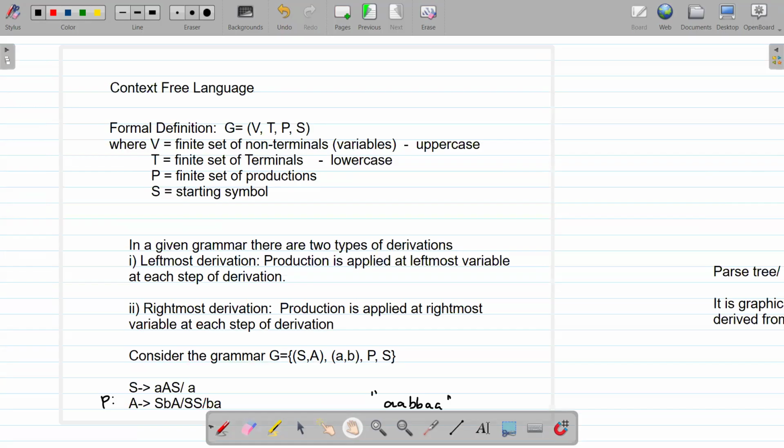So in a given grammar, there are two types of derivation. First one is the leftmost derivation. Second is the rightmost derivation. So what do you mean by leftmost derivation? Here the production is applied at the leftmost variable. If more than one variable is present, the leftmost variable is chosen at each step of derivation. Then the rightmost derivation. Here the production is applied at the rightmost variable at each step of derivation. So we will choose the rightmost variable and there we will be applying the production.